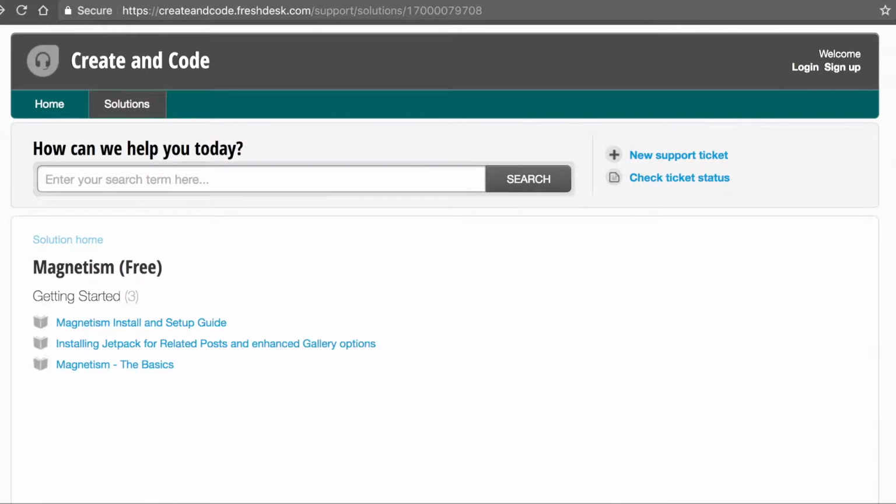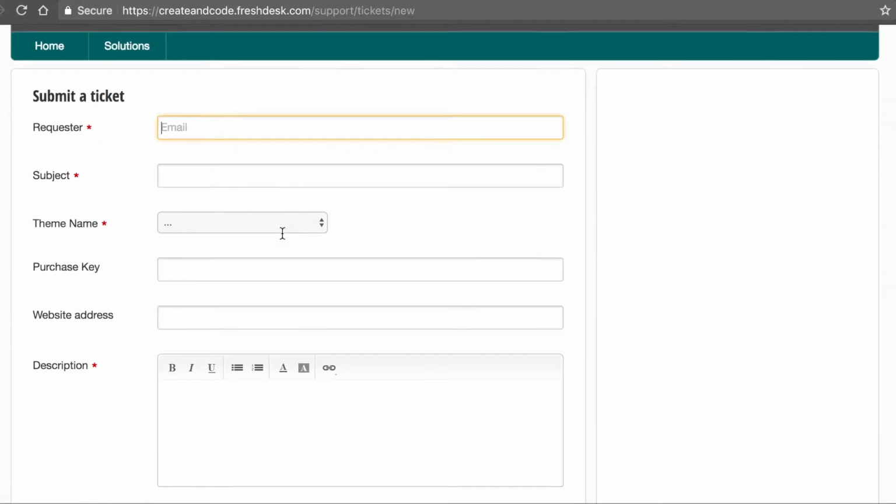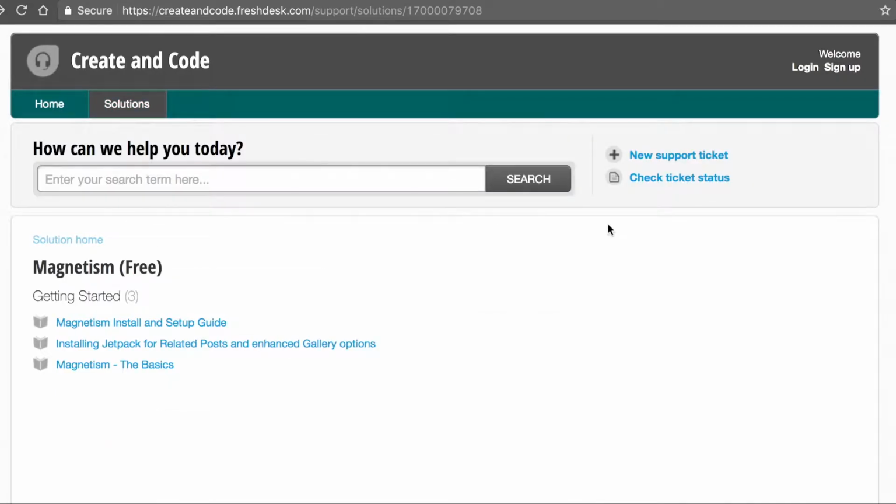So if you need help with using Magnetism, you can always contact us here if you want to report a bug from our support ticket, which will come straight into our support customer service team.